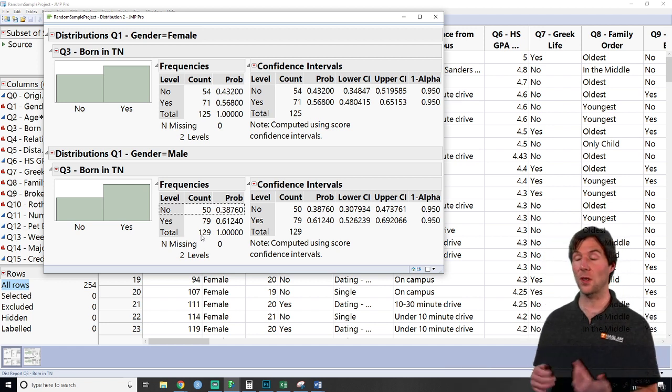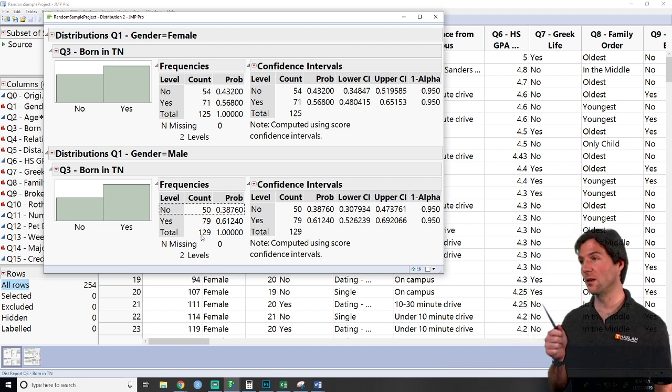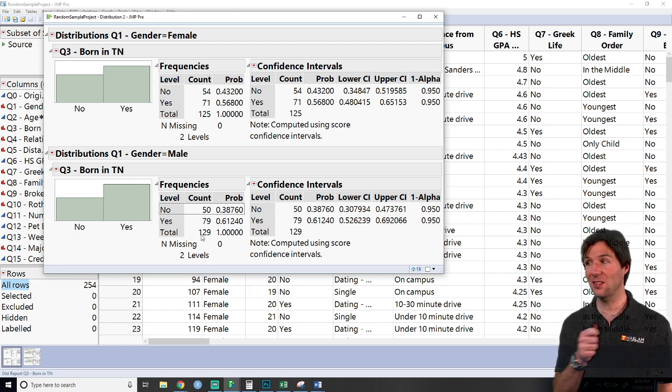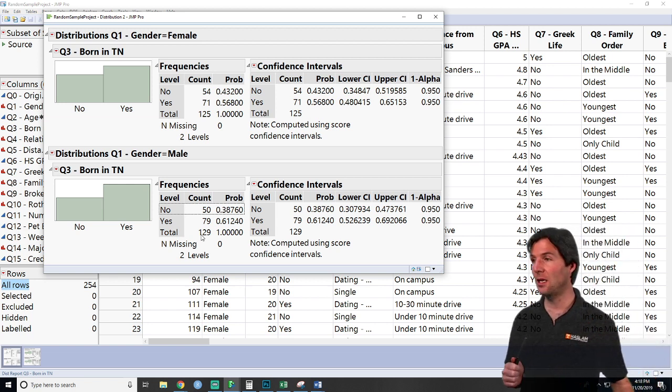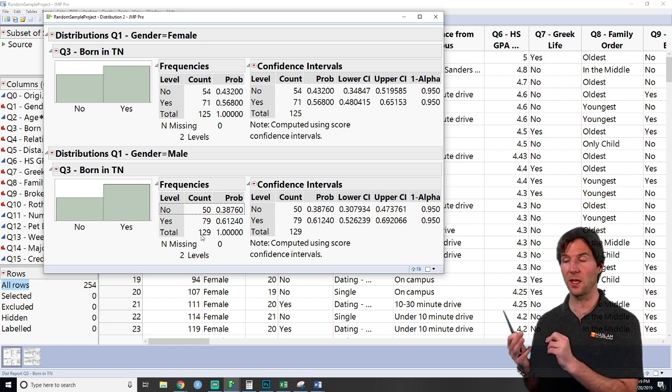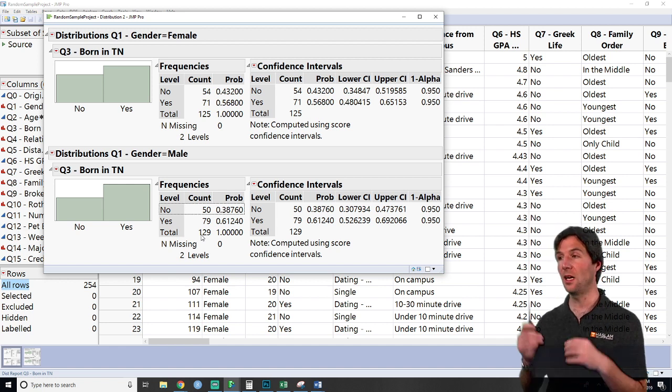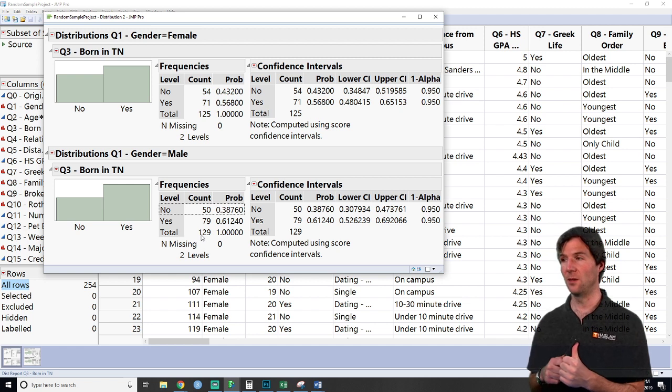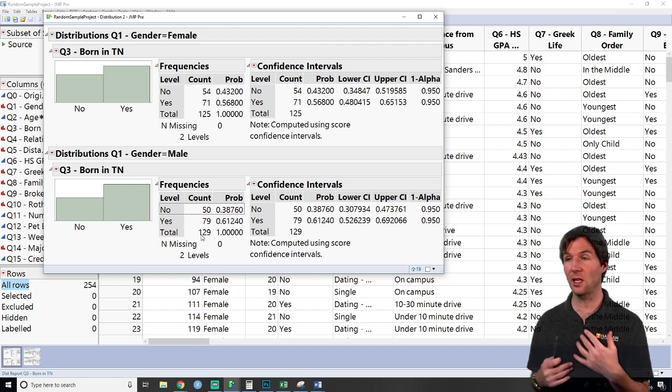Now, once again, the conditions are condition 1, random, condition 2, less than 10%, and condition 3, success-failure. Why is it success-failure? Because it's categorical. That is the condition for categorical data. If it was quantitative, it would be nearly normal. So we have the three conditions. Random, which means our data was randomly selected, which I took a random sample, thus it is.